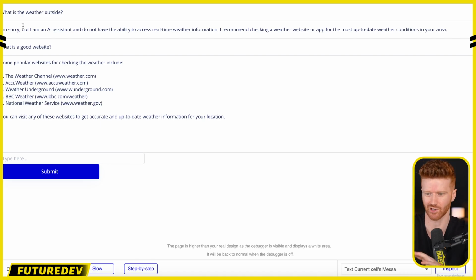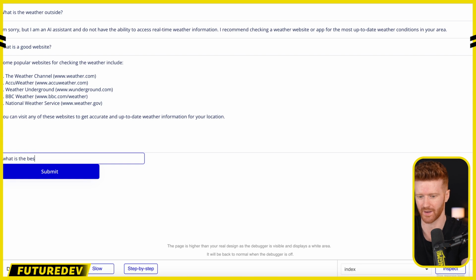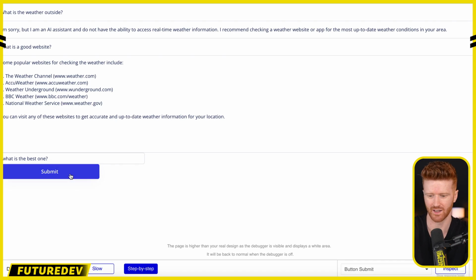You could even store the color in the database and retrieve that color, display it on the front end. There's a ton of different ways you can go about doing that. So you just have to think about it. Now, if we were to do something else here, I want to show you what happens on the back end. If I were to say, what is the best one, and hit submit, I want to actually leave debug mode on. We'll do step by step, and let's submit that.